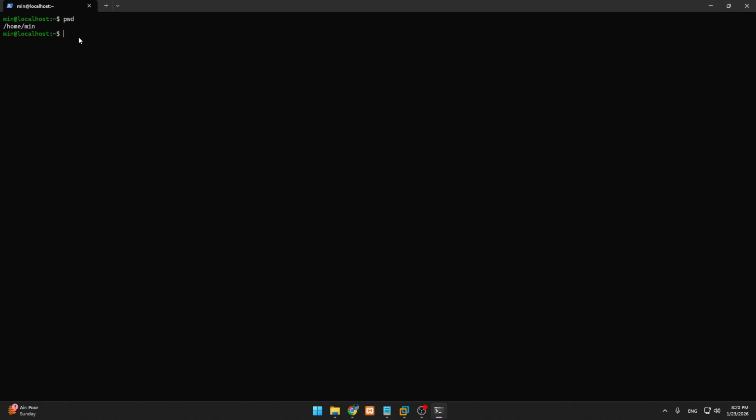Now you'd also see that there's a sign in front of this, the dollar sign. This sign does have meaning to it. A dollar sign represents the fact that you are acting as the normal user. So there are two kinds of users. One is the dollar sign, which represents your normal user. The other one is the hashtag sign, which is this sign right here.